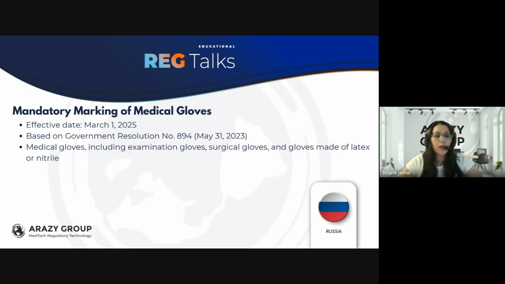Now we switch to the second update, mandatory marking of medical gloves. This one is effective starting from March 1st, 2025. This mandatory labeling of medical gloves comes into force in Russia as set in government resolution 894. It was published in 2023, but starts to be effective this year. This requirement applies to all key types of medical gloves, including examination gloves, surgical gloves, and gloves made of latex or nitrile.